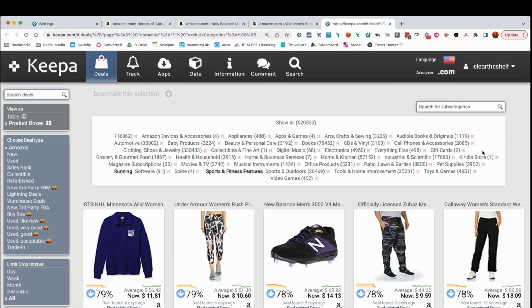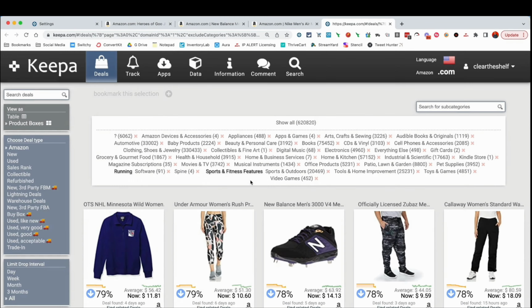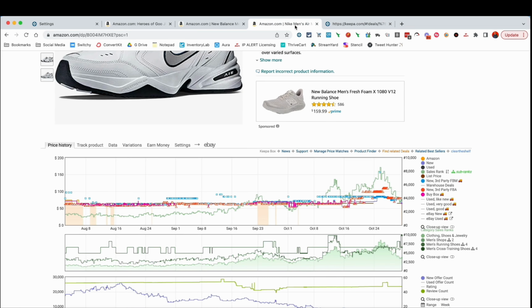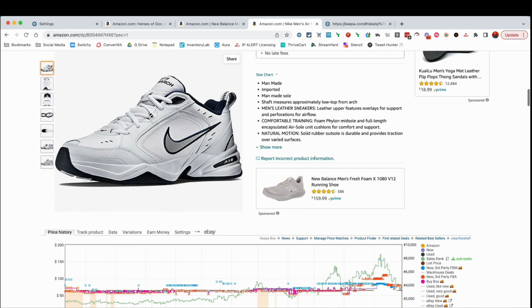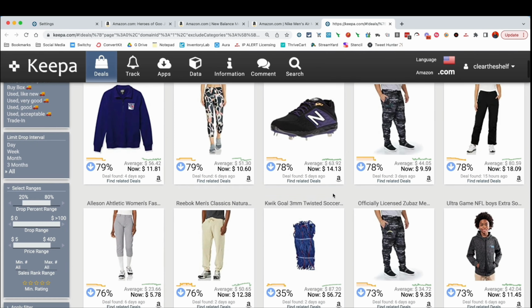This is going to take you to the deals page, but depending on the ASIN that you're on, when you click that button, you're going to see that it pulls up a few different things. So for example, this pulled up running and sports and fitness features. All right. And it pulled out all the deals that are happening in those subcategories because we were on a Nike Air Monarch shoe. Okay, and so we've got some other shoes here, we've got some clothing, etc.